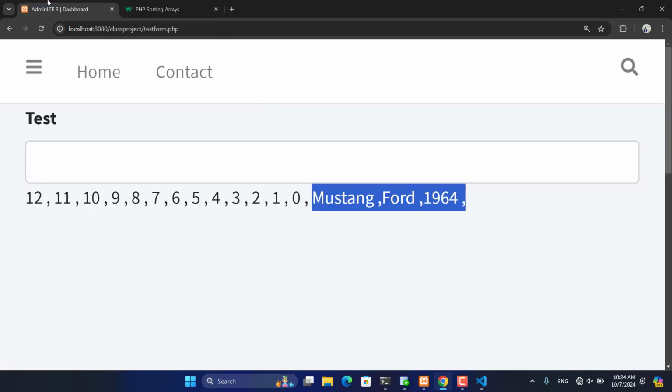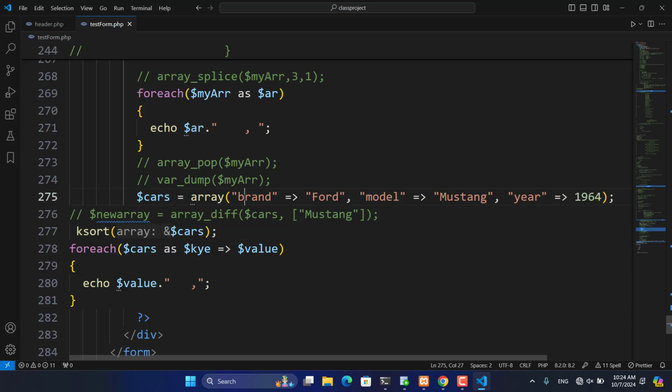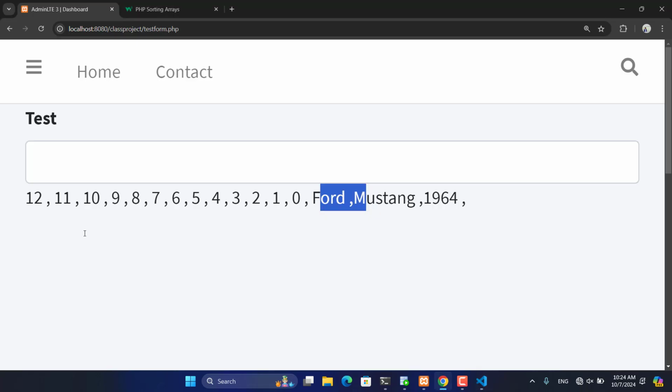Let's see now. For this, first Mustang is second. Why? Because according to keys, B is first, M comes second, Y comes third. The format is correct. But if you do krsort, it will sort according to keys, but in descending order. Y first, M second, B the last one. Now Y is first there, M the model second, and B the brand is the third one. This is sorting of arrays.